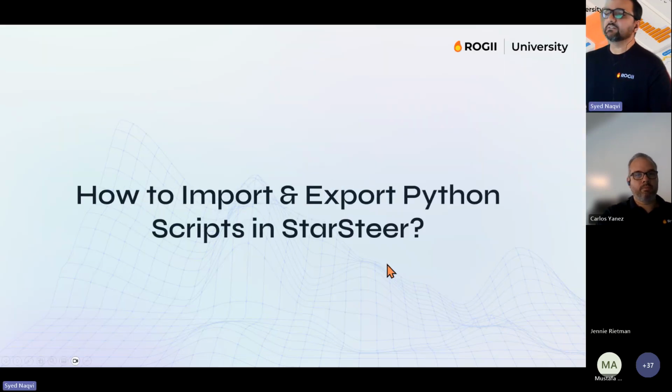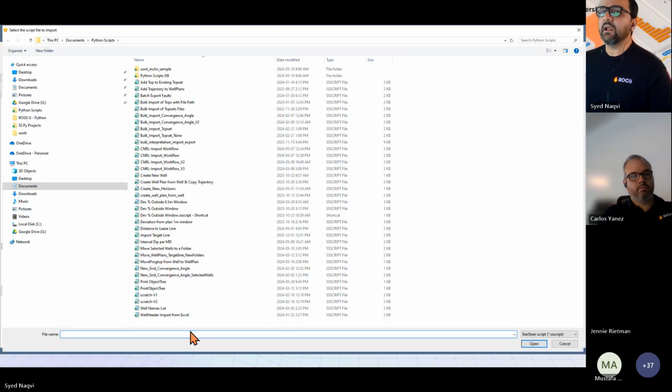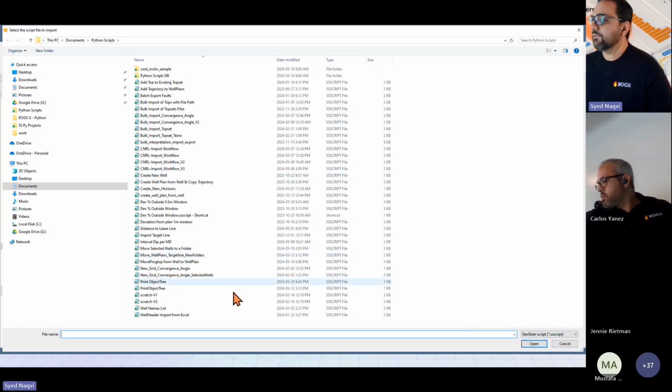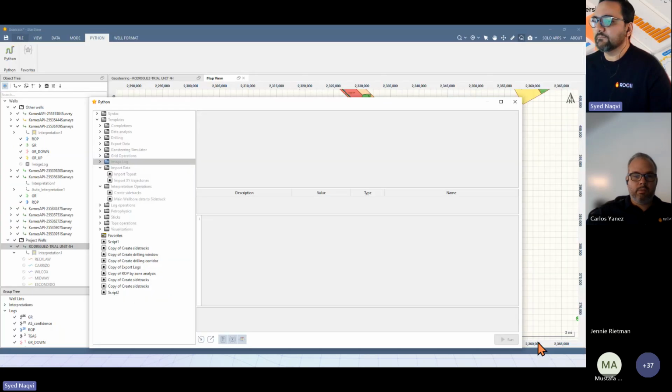Once you have downloaded these scripts, let us now look at how we can bring those scripts inside StarSteer. Simply click the import button, and it will open up a browser window. This can take files of type SS script, which is the StarSteer script file. This is a special format for the Python scripts for StarSteer. So just select a script that you have just downloaded from the knowledge base, or if some of your colleagues have sent you a Python script, simply select it and hit open.